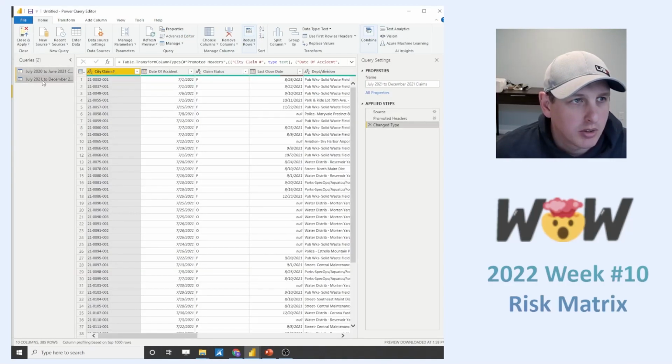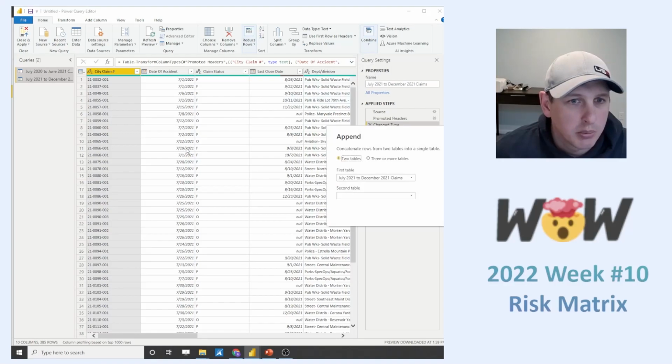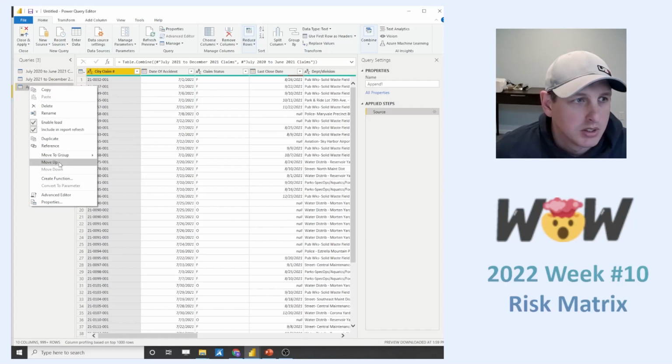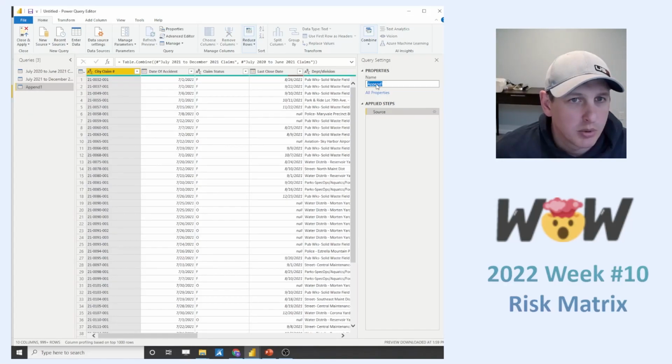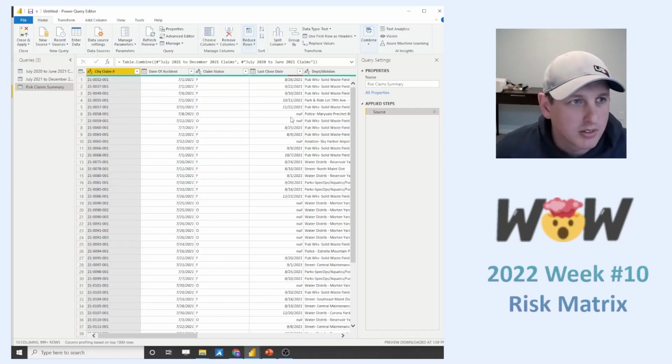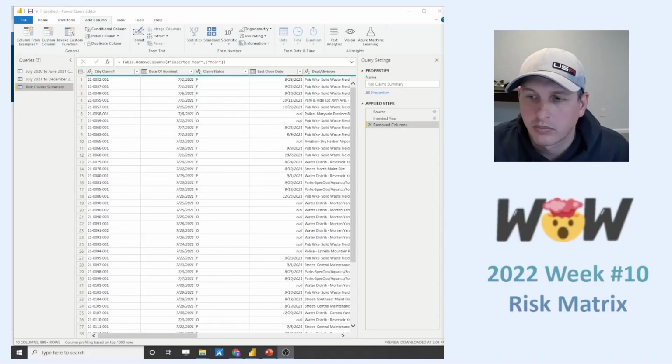So I'm going to actually click both here and combine under append queries. There's append queries as new. So let's go ahead and append those. So we're appending the 2021 and 2020 data here as two tables as a new query. Let's just edit this and we'll call this risk claims summary because we're actually going to do some summarizing of this data source as well.